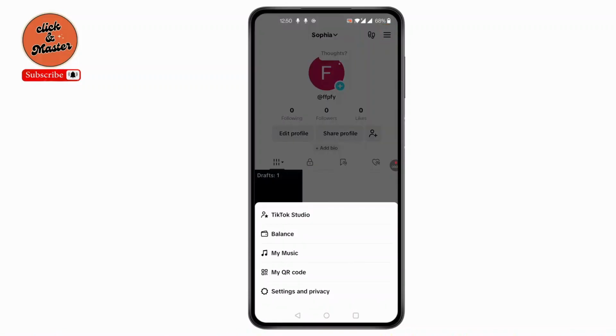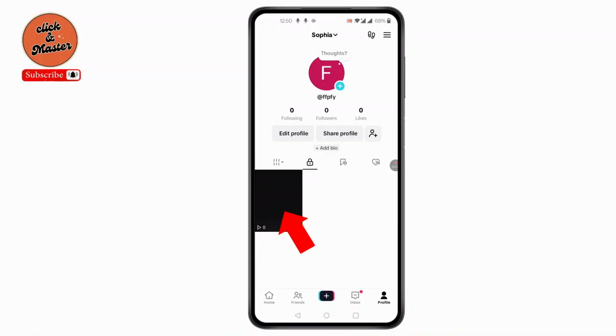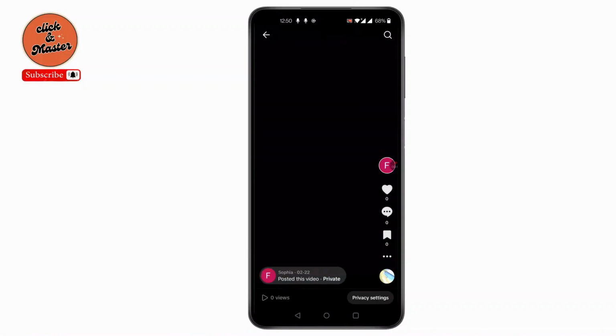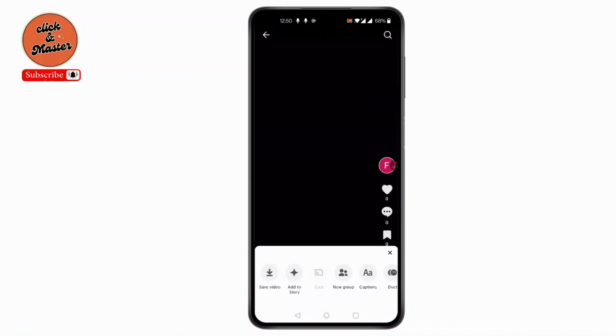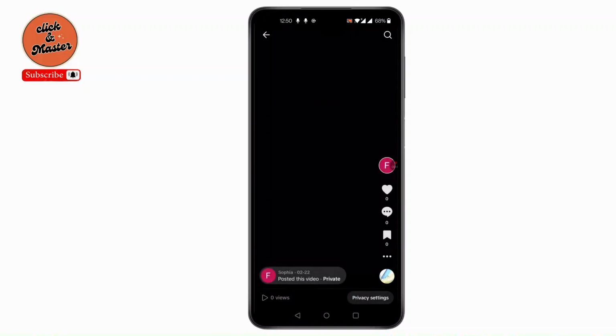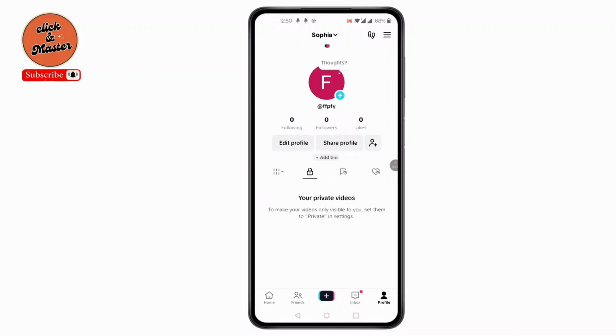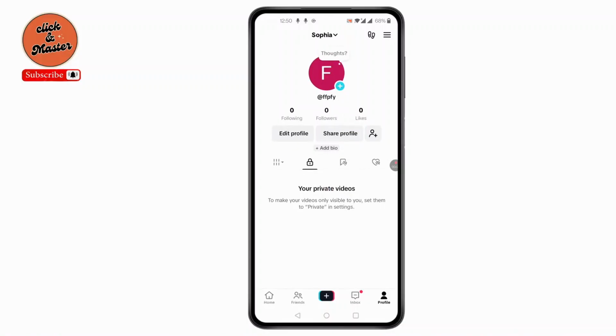So simply what you can do is delete your video in this way by clicking on three dots and then scrolling to the left and then click on delete. After it's deleted, you're good to go. This is how to fix TikTok video under review.